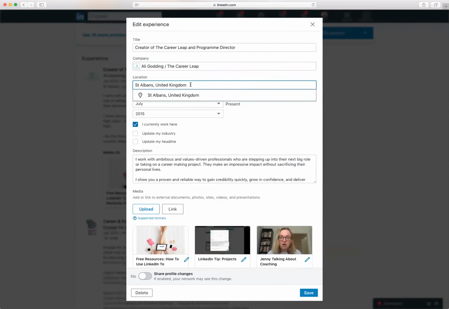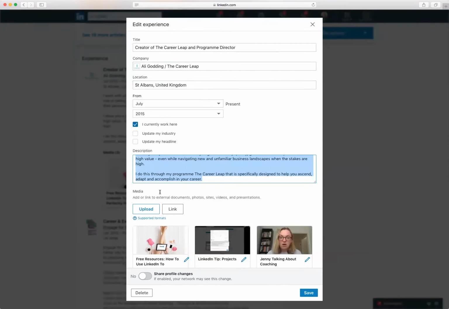So you also want to make sure you put your location, because, again, people can search for people by location, thinking about distance from an office, for example. And you can also put your description of your current role. What I have done in some positions where I've had more than one role for each company is put it all in under one description and just have one entry.